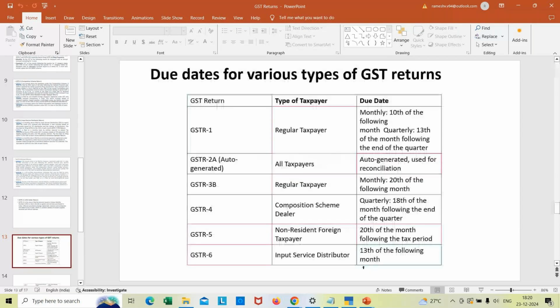And you can see here GSTR1 for regular taxpayer, and the due date will be, monthly, the 10th of the following month, quarterly the 13th of the month following the end of the quarter. And GSTR2A for auto generated. 2A is nothing but auto generated for all taxpayers. And GSTR 3B for regular taxpayers, monthly 20th of the following month.